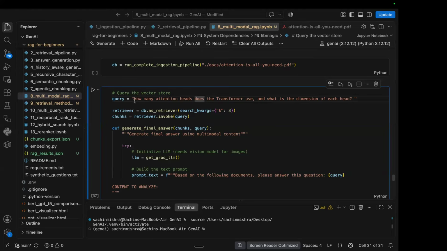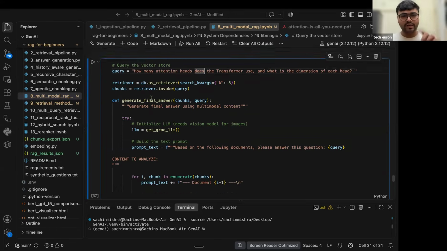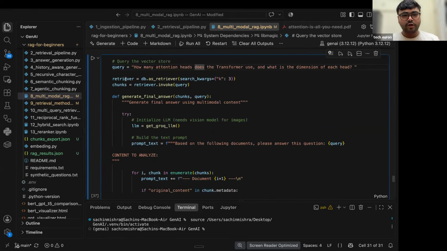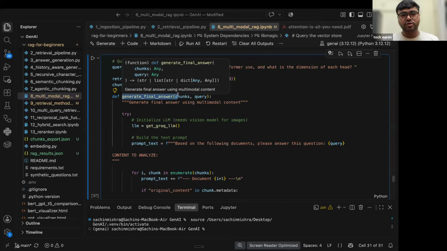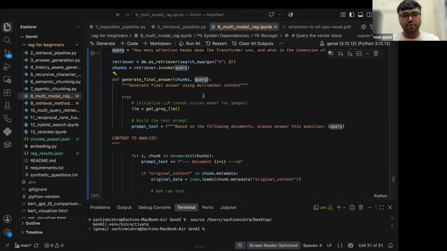Yeah. So let's see what we are able to get, and let's first understand this entire pipeline. First of all, we are going to send this query to our vector DB so that we will be able to get the chunks. Then finally we are writing a function, generate final answer, which is going to use the LLM. Of course, it will take the chunks as well as the user query.